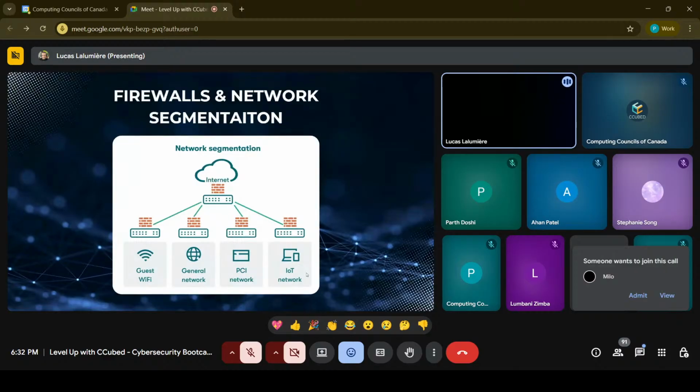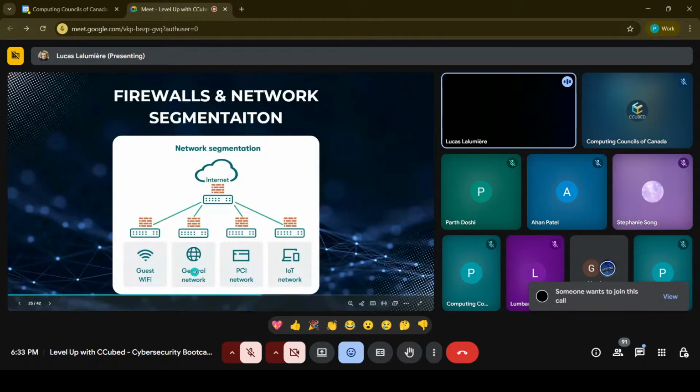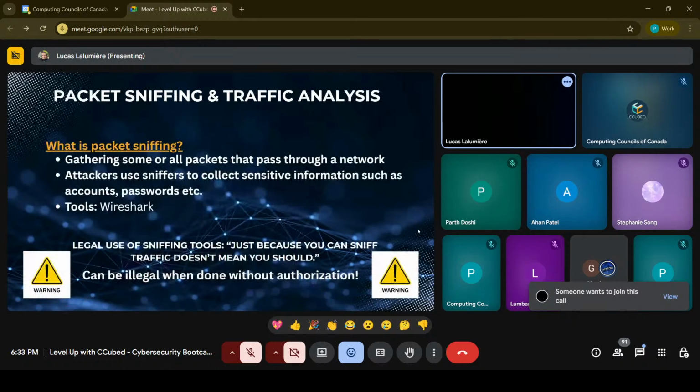Anyways, one example would be Zigbee products. They make very good IoT smart systems. So you would have an entire segment dedicated to IoT devices, because say, for example, if an attacker is able to hack into your light system, which is possible, they wouldn't be able to actually reach the people in your guest Wi-Fi or the people in your general network. So that's the idea of network segmentation.